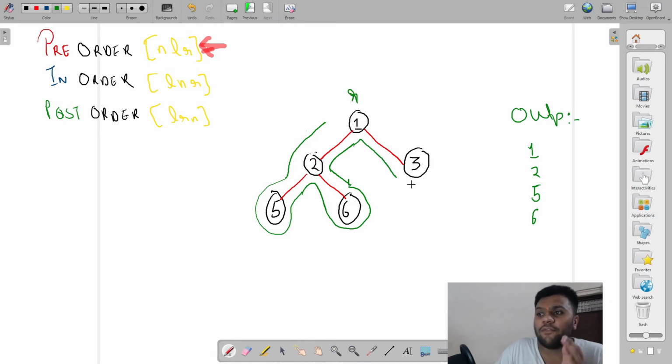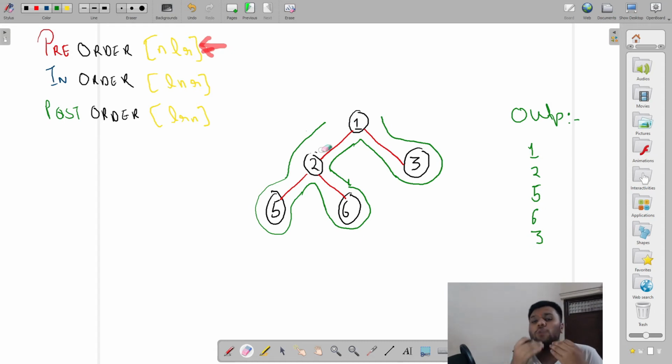First of all our job is to visit the node and then go to the left subtree and right subtree. So I will output my 3 over here. Then I check whether it has a left. It says no, I don't have a left, so I simply come back. Then I check if it has a right subtree. It says no, so I simply come back again. By doing this, I come back over here to my first one. Once I come back here, it means I have traversed its right subtree as well. So I have completely traversed my complete tree using pre-order.